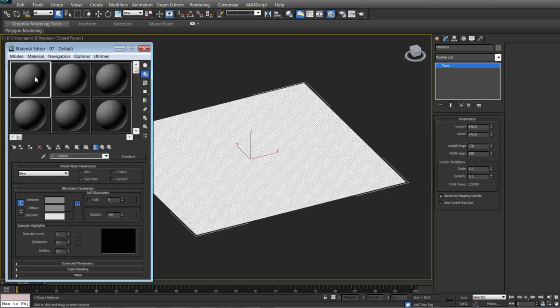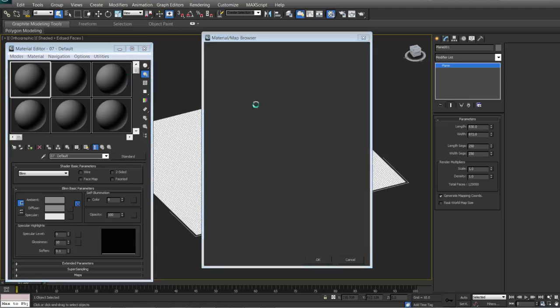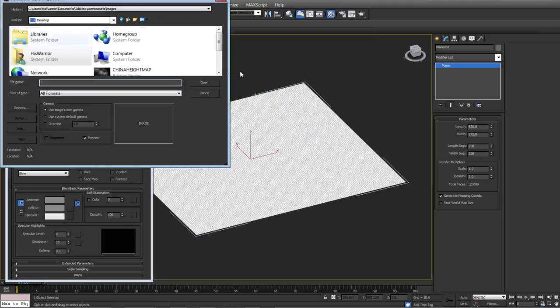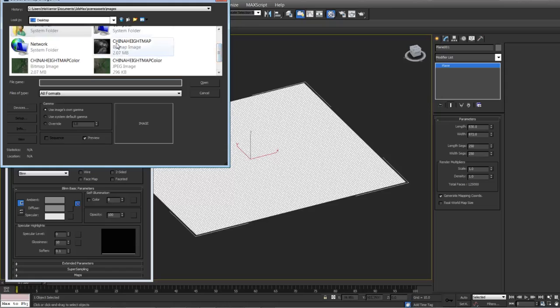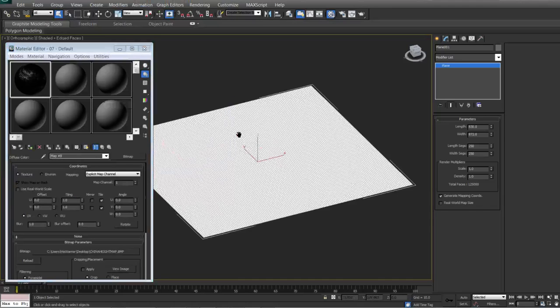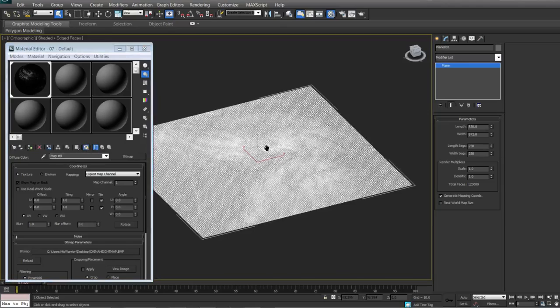So next you want to click on this sphere, click where it says diffuse, click on this blank where it says none, and click bitmap. Then you want to choose, in my case, desktop, and there we go, it's right here. China map, and apply some material and show.